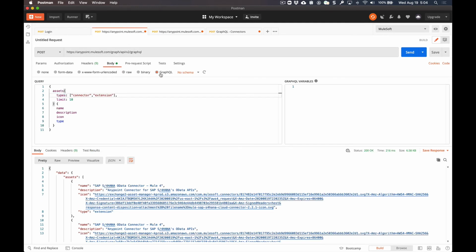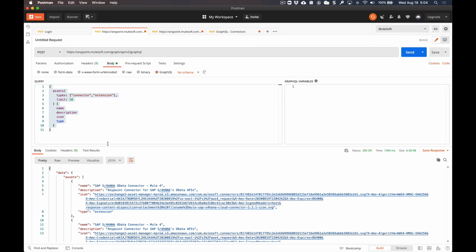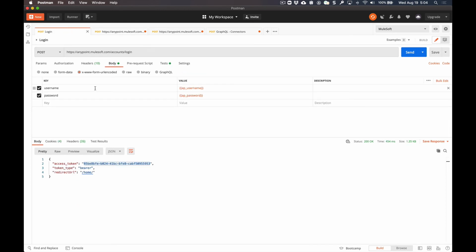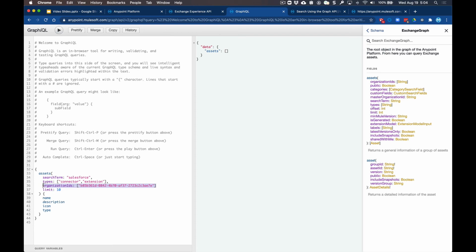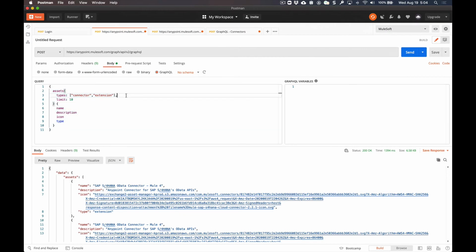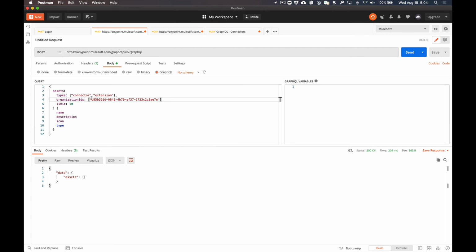That's generally why I just use the built-in GraphQL interface here and paste in the query that I got from GraphQL. Then we can run a request, and you can see that it returns back 10 connectors and extensions from the public exchange. Before I use the token that we generated, we want to modify the query and paste in the organization ID tag in here. Once we paste this in and run the query again, it's going to return back zero assets, because it's going to search against a private organization ID exchange for connectors within that private exchange.